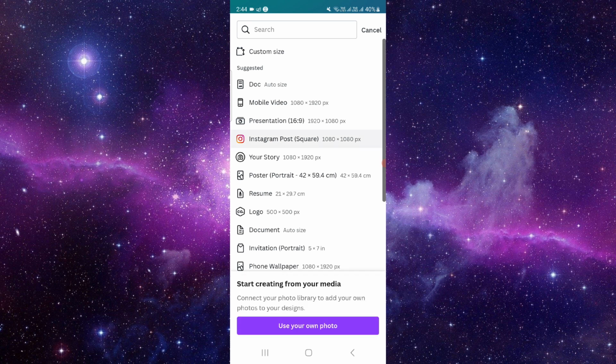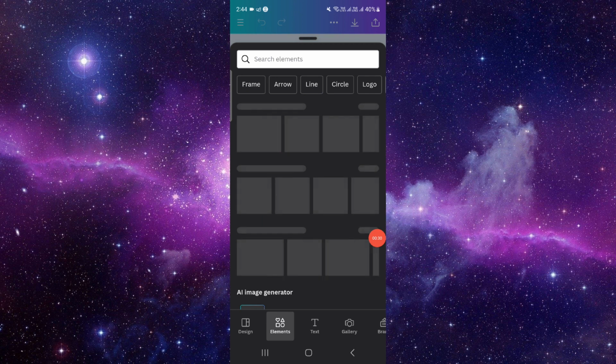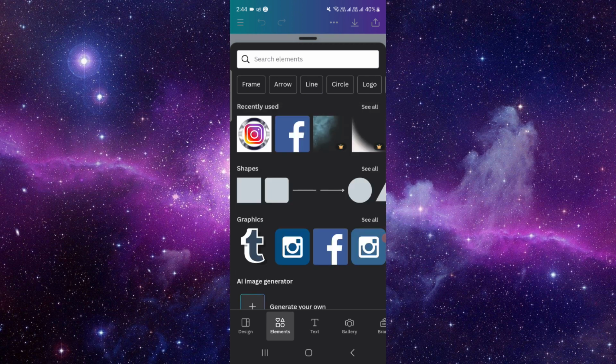Then you have to click on this plus icon, then go into your pixels. And then here you have to just go to the elements, and then you have to like shape, do like this.